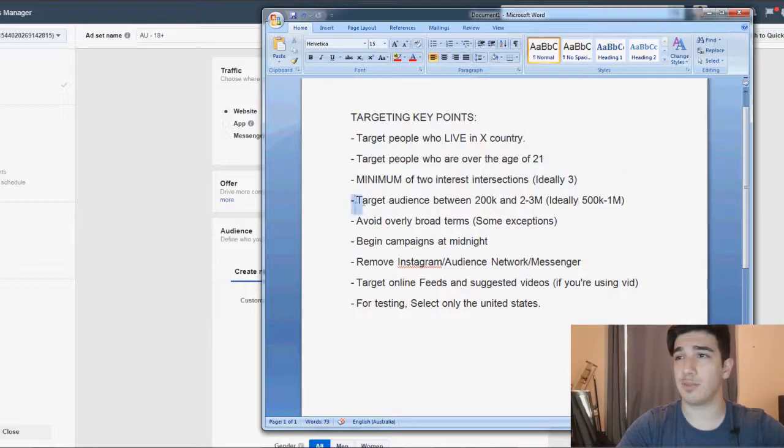You want to target an audience between 200k and 2 to 3 million, ideally 500k to 1 million. You don't want too specific of an audience, because when you want to scale your product, you don't want your ad to exhaust too quickly. And you also don't want too broad of an audience, because then it's not specific enough targeting, and you're not going to get enough unique link clicks or enough return on investment, guys.